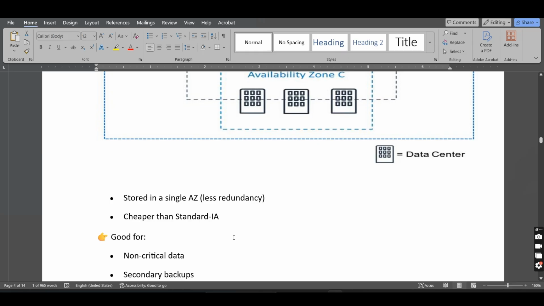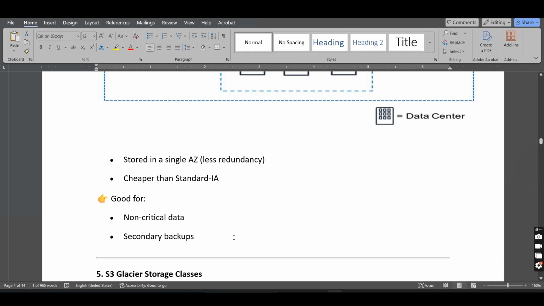Stored in a single AZ, less redundant, cheaper than the other storage classes, obviously, right? The storage class is only available within the single AZ. It means it is definitely a cheaper class. So this is easy to handle. This is good for non-critical data.